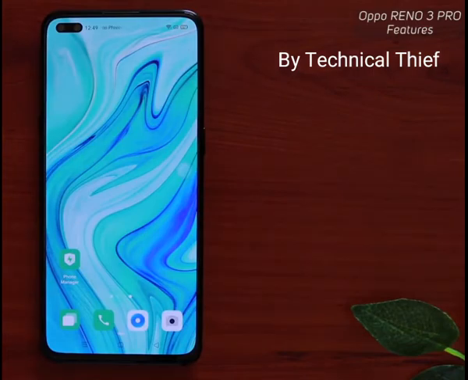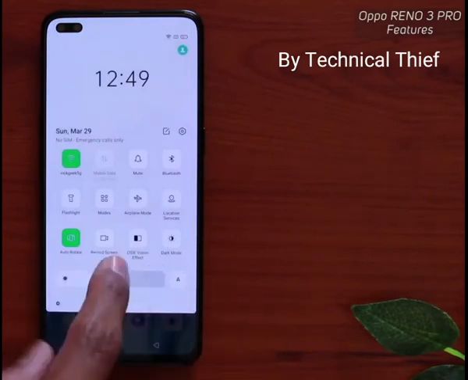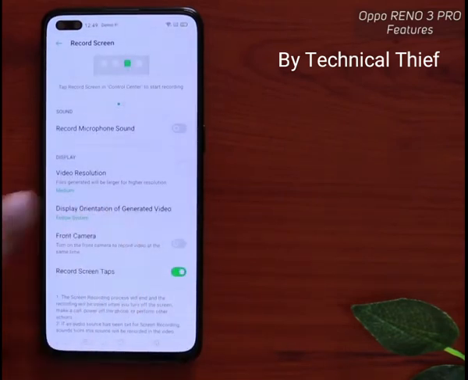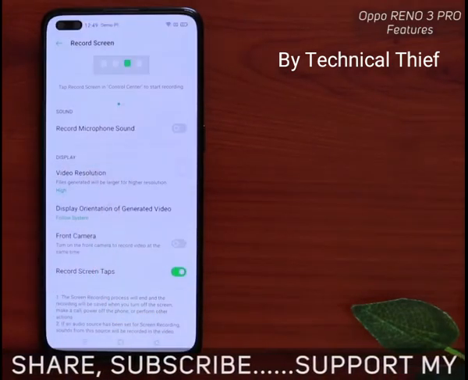And the next one is regarding screen recording. As you guys know, all the phones now support screen recording. Now here, if you just tap and hold the record screen option, here you will find the video resolution, which is very important. By default it is 720p. Just change it to full HD 1080p.